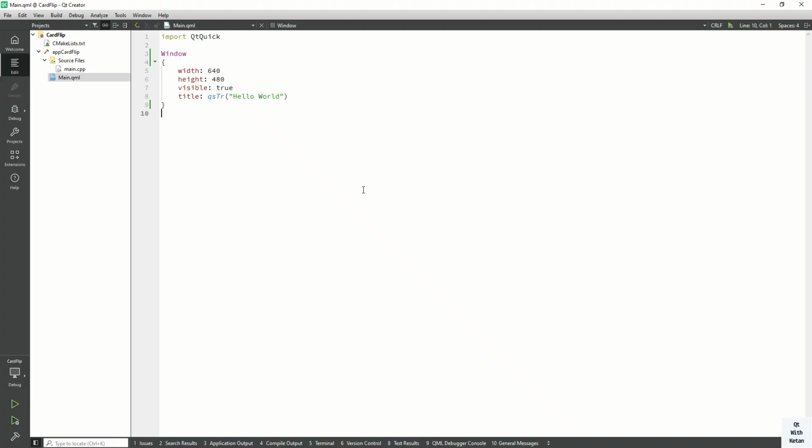Today in this video I will show you how to use the advanced animation concept in our Qt QML application. I will simply demonstrate and design this one solitaire card, and then we will apply the animation effect to rotate and flip our card.